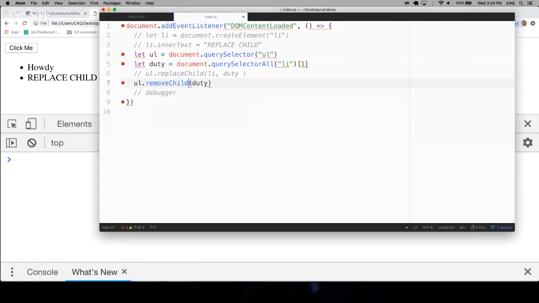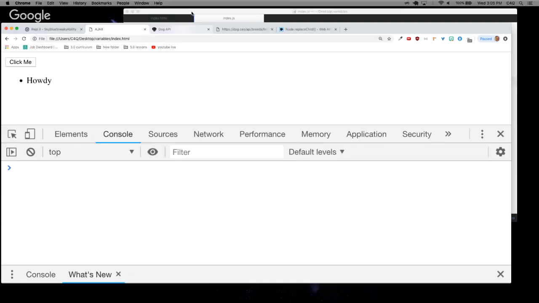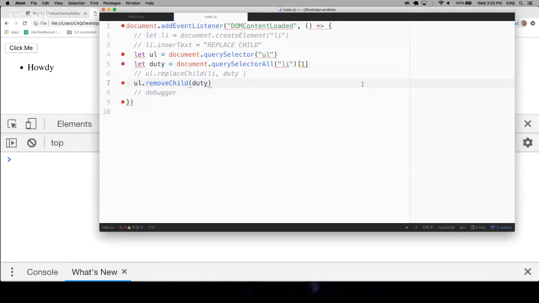I love spelling child with an E. I don't know why, but I've done that my whole life. Okay, let's go. Looks like it works. Good guess. And that's how we can remove a child. We just pass in the node we want to remove that's inside of the parent and call that on the parent node. Eileen.